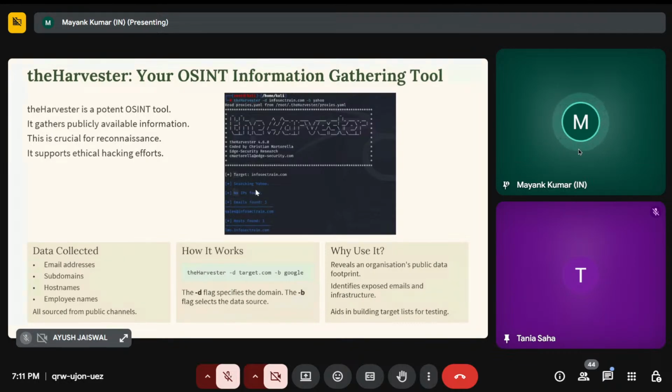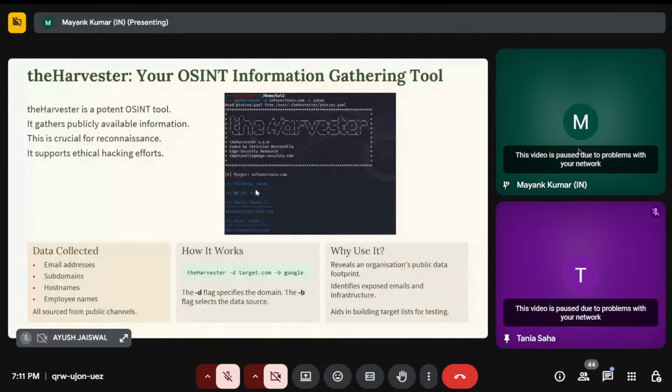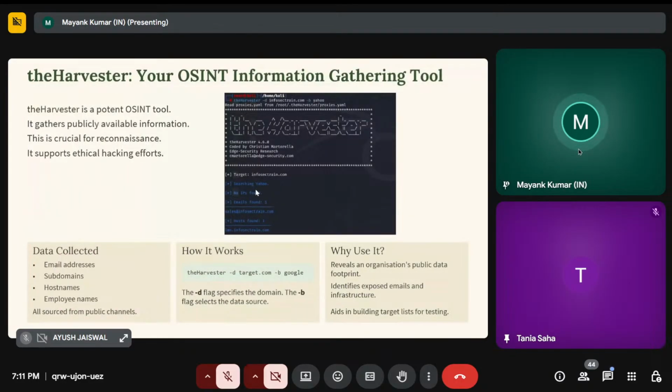If you need something, you search Google for infosectrend.com, and it will show the information related to infosectrend. It will not show you the data that is useful to you.